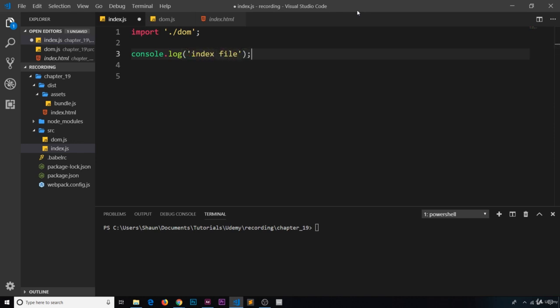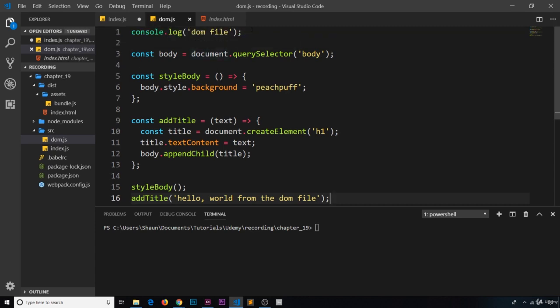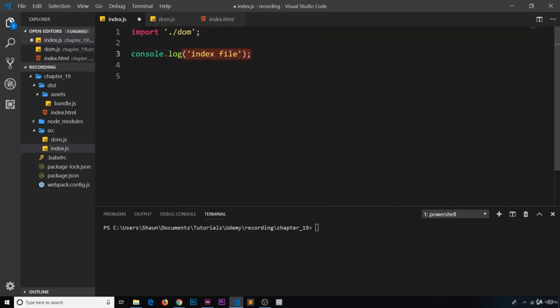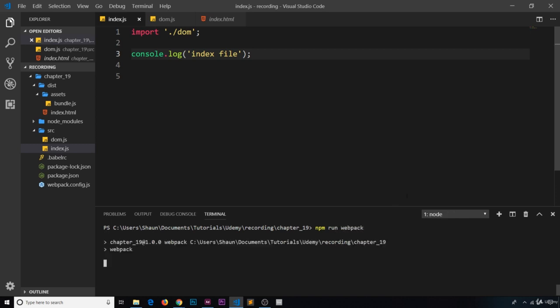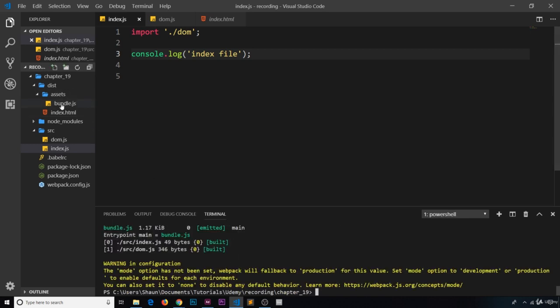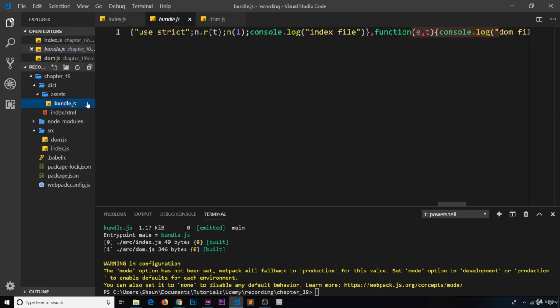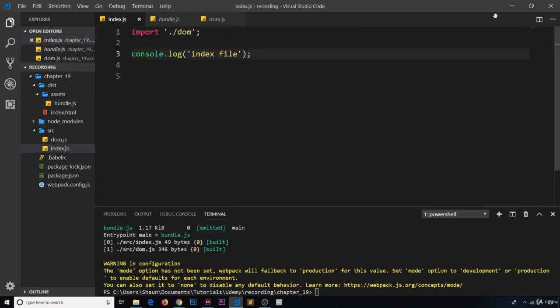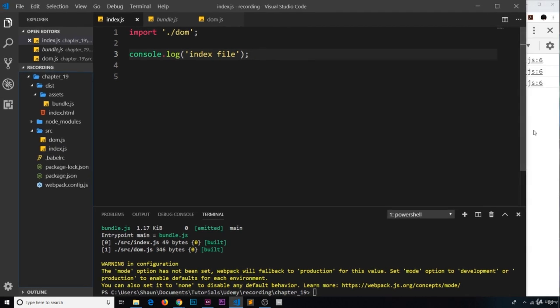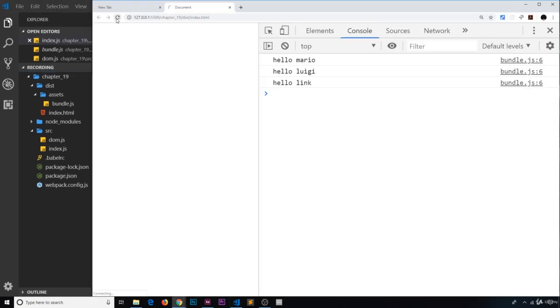So over here we have a console log saying "DOM file", so we know where that is, and then we have "index file". So now if I save this, what we need to do first of all is run Webpack. So I can say npm run webpack to do that. And once this is done, it's going to spit out all the code inside this file. Now, what do you think is going to happen? Well, let's now go to a browser.